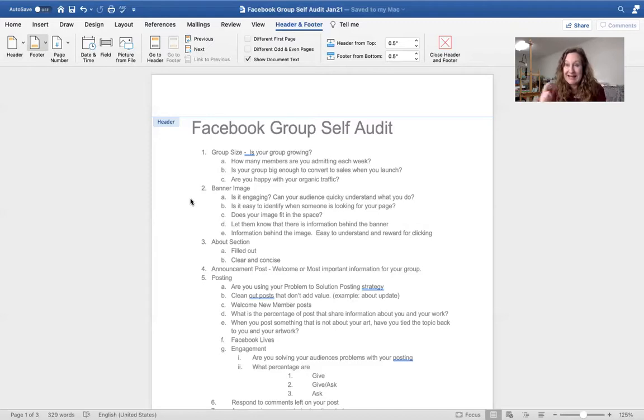But if you update that image on your banner, it'll post that you updated that image, and it may not be important enough to keep in your feed. Okay. You should have a welcoming new members post. Let me think here. What percentage of your posts share the information about you and your work? I want to make sure that as soon as I'm looking through your group, I understand what you're doing. I'm starting to learn about you.